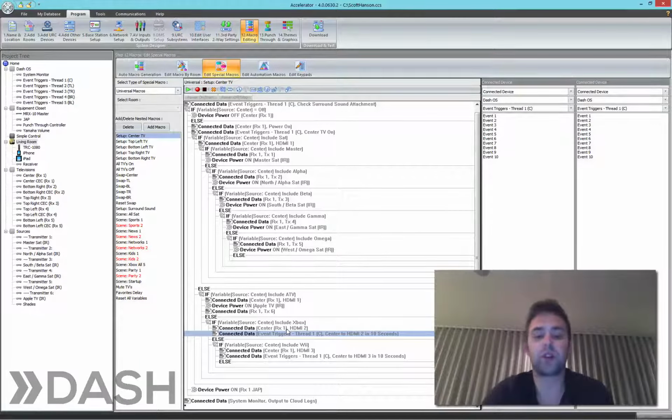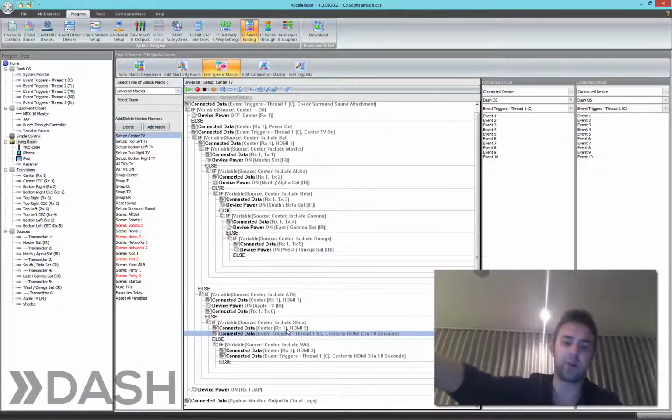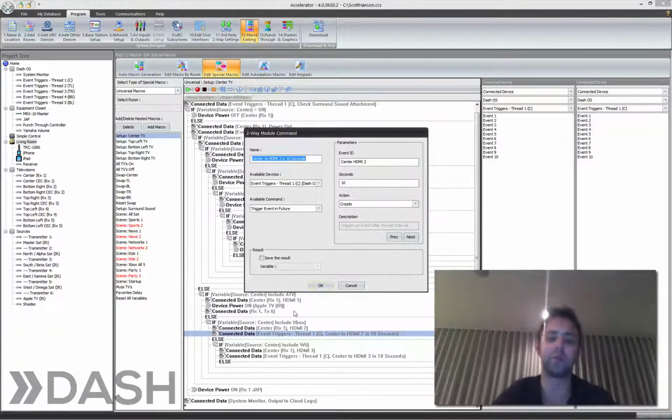But then I use event triggers to say, in 10 seconds, okay, don't pause, don't take up any resources, just stop. But in 10 seconds, go ahead and let's try to turn the HDMI 2 again. So that happens in the background, regardless if the end user is on the remote controlling something else. So we're scheduling a command to happen in the future. Now, this is done very easily. We have an event ID, and I've called it center HDMI 2. We say trigger event in the future here, and we say in 10 seconds.